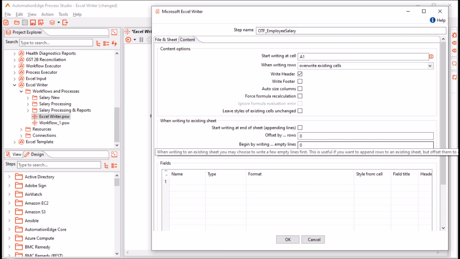Begin by writing n number of empty lines. Specify any positive number to cause the step to leave the number of rows empty. When writing to a sheet, you may decide to write a few empty lines first. This option is useful if you want to append a few rows to an existing sheet, but offset them to see the bounds of each generated block of rows.